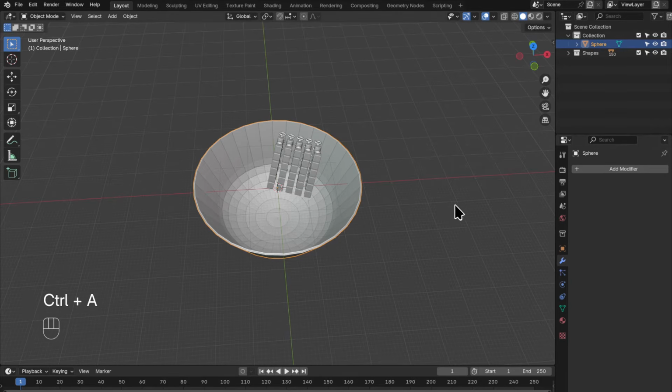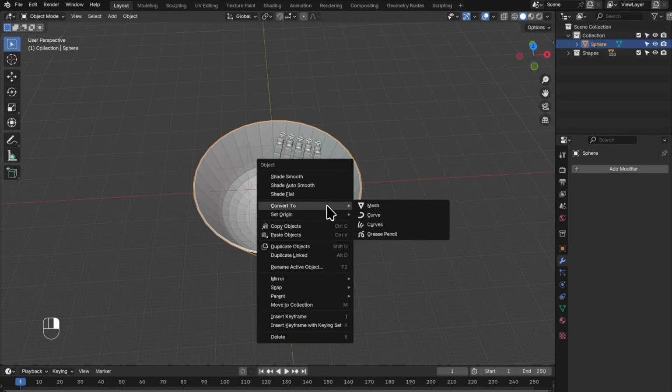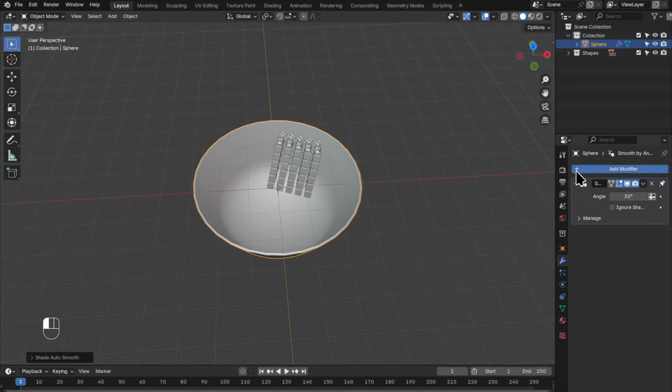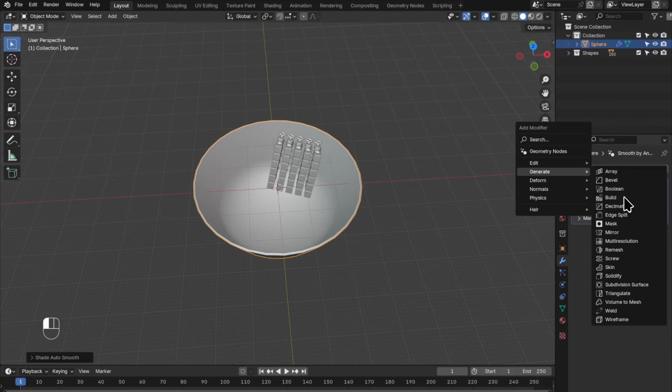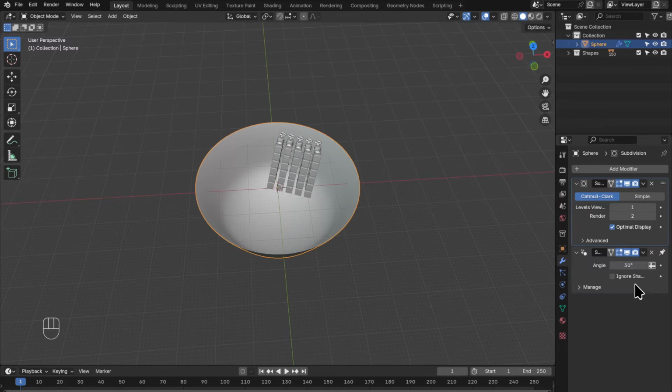Next, right-click the sphere and choose Shade Auto Smooth to make it look nicer. Then, add a Subdivision Surface modifier to smooth it out, but don't apply that one yet. Last step, just to stay organized, rename the sphere to Bowl.